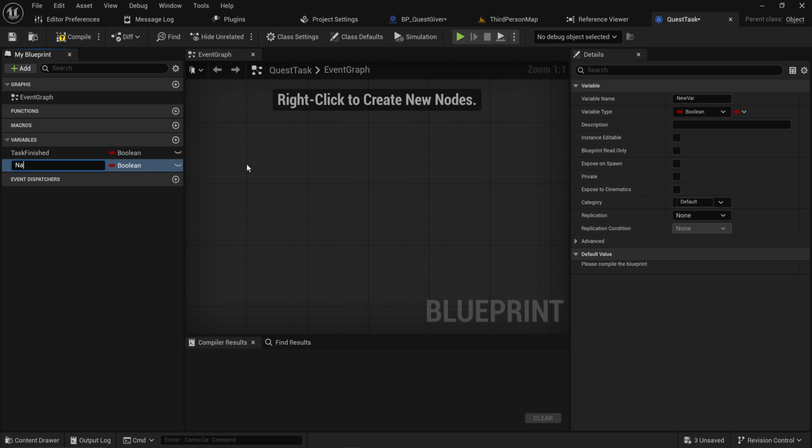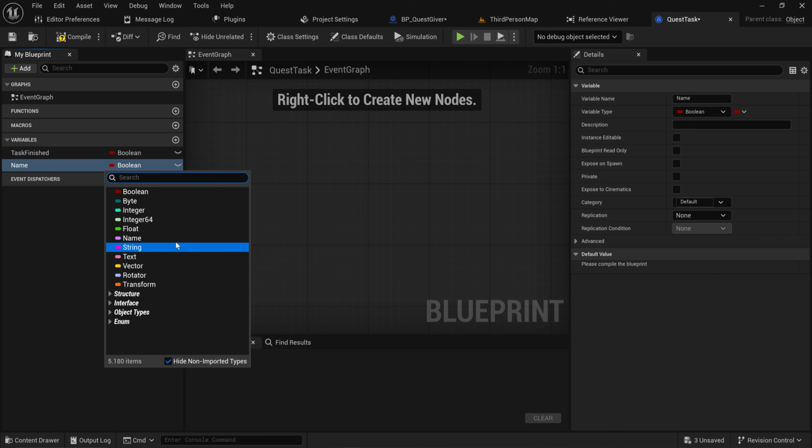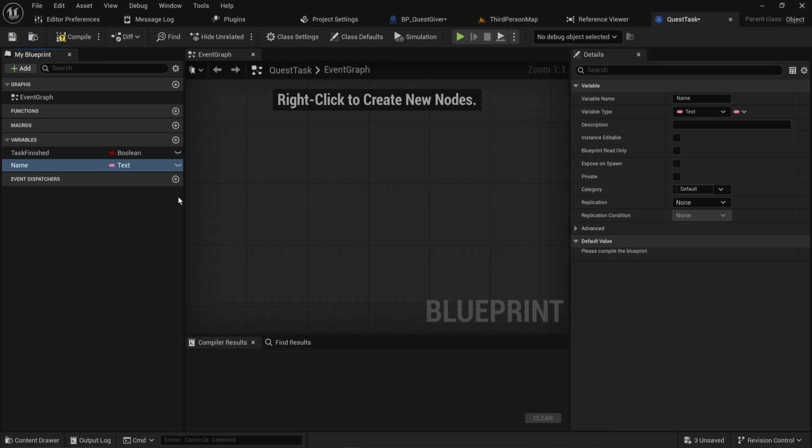We also want to give it a name to mostly display things, and that's going to be a text variable, not a name variable. Easy mistake to make. This one we're going to set instance editable, and then also coming over to the details panel, we're going to expose it on spawn so that we can set it immediately when we create this object. And then lastly, we're going to make a task ID.